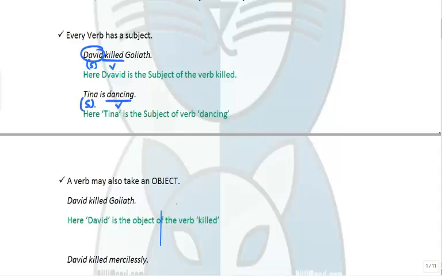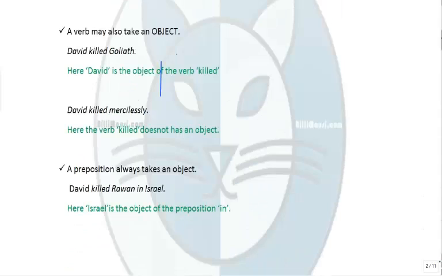A verb may also take an object. For instance, David killed Goliath. Killed is the verb and Goliath is the object. David killed mercilessly. In this case, the verb is not taking any object. It has no object. In fact, mercilessly is an adverb which is modifying and giving further information about killed.